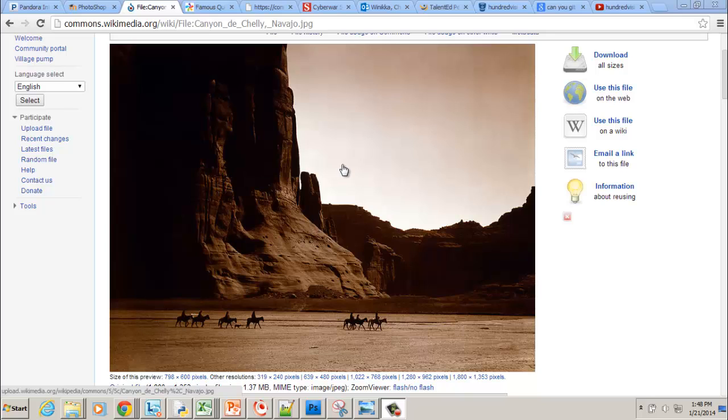I started not liking the image, but I see this one, and this is Canyon de Chelly. This is in Arizona. Beautiful picture. And I really want to do this one. So I changed my mind, and I'm going to try it.